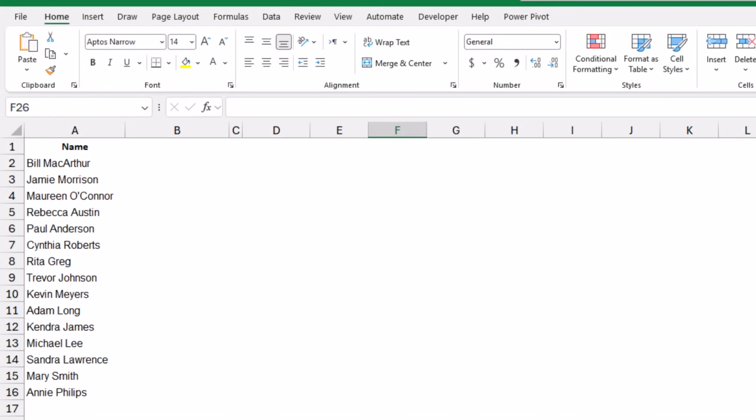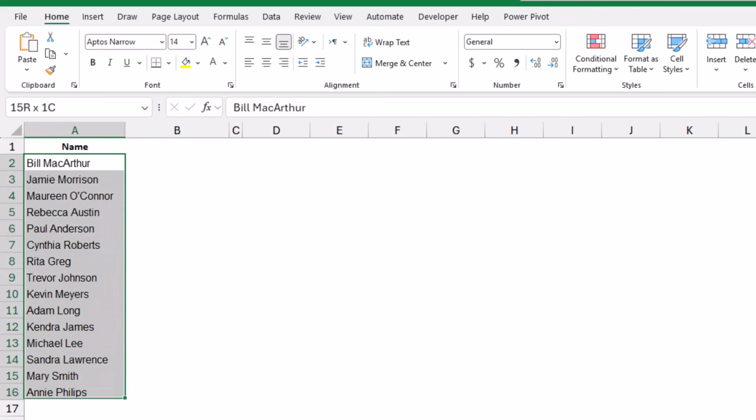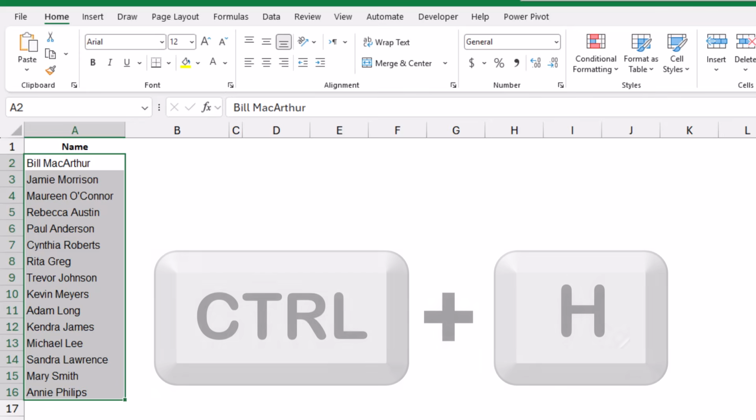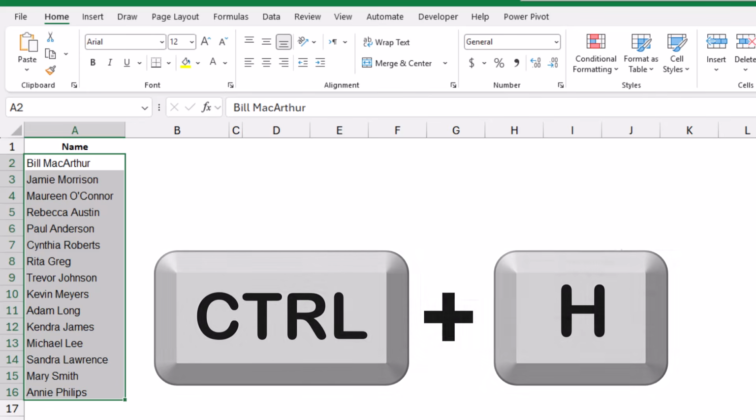Whenever you use a function to extract the first or last name, or even when you use flash fill, then you are extracting in another column. But how in the world can you keep the first name only or the last name only in the same existing column? Then look at this beautiful tip. I select the whole range, and then I hit the shortcut Ctrl H.